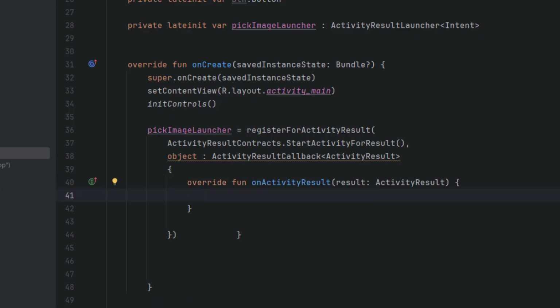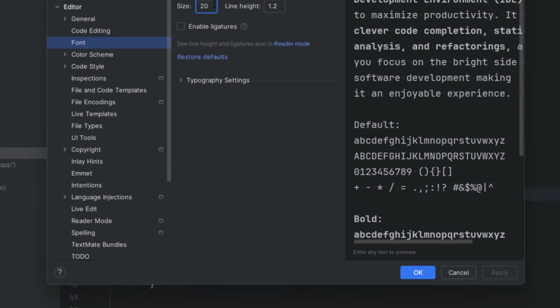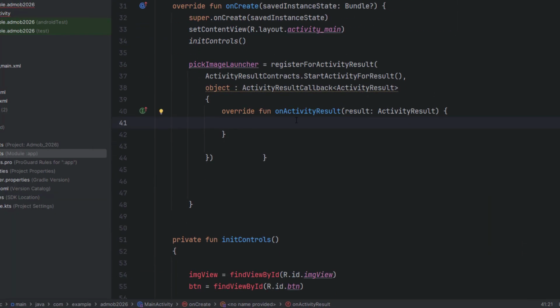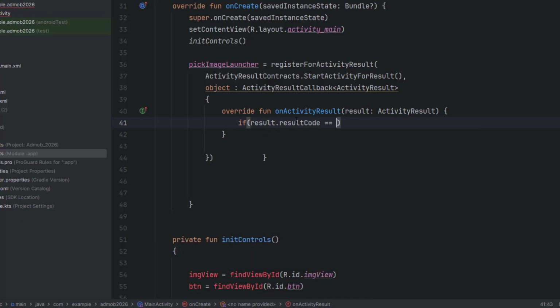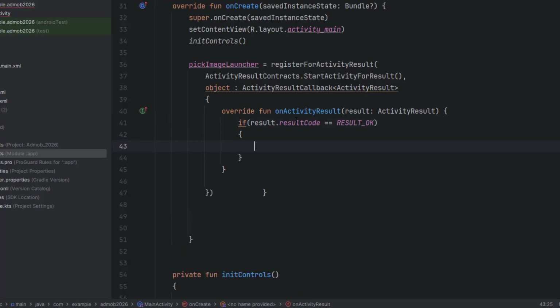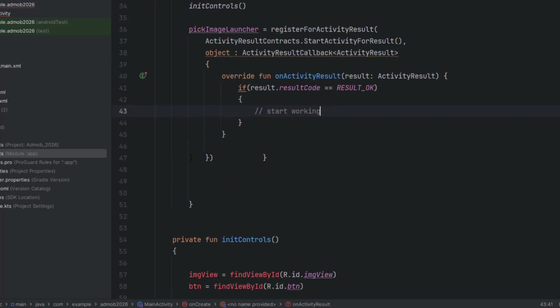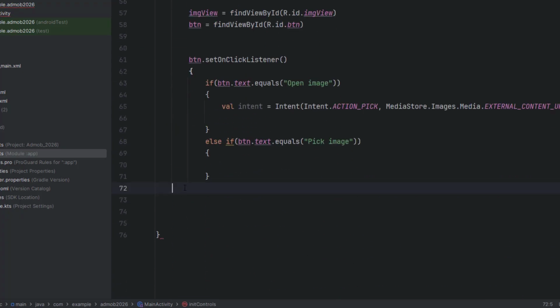Before going forward, let me increase the font size. Inside this onActivityResult, we can check if result.resultCode is equal to RESULT_OK, then we can start working on it. I am having some issues here, let me remove it. Okay, all the other code has been removed.